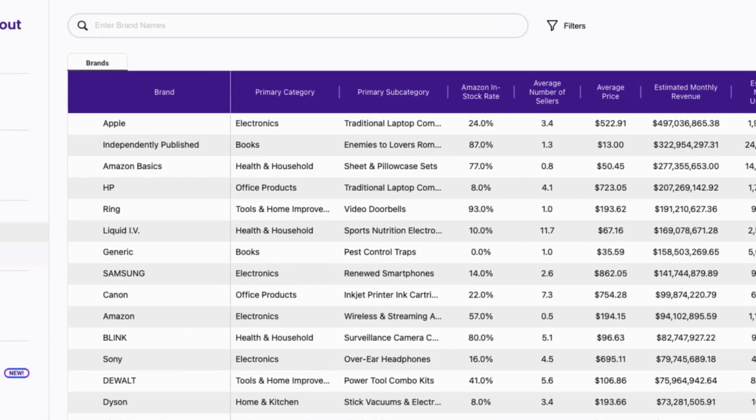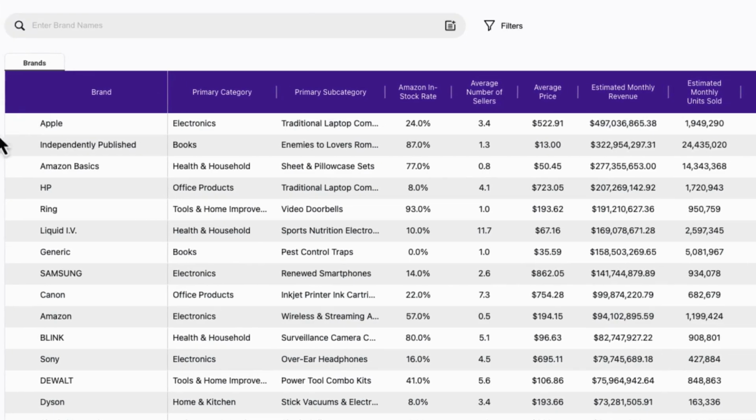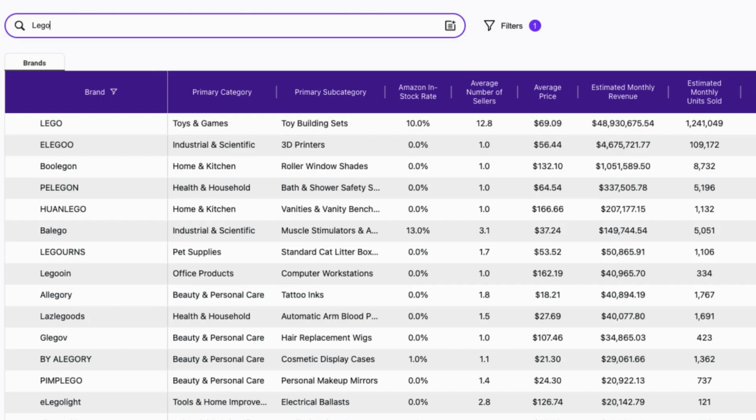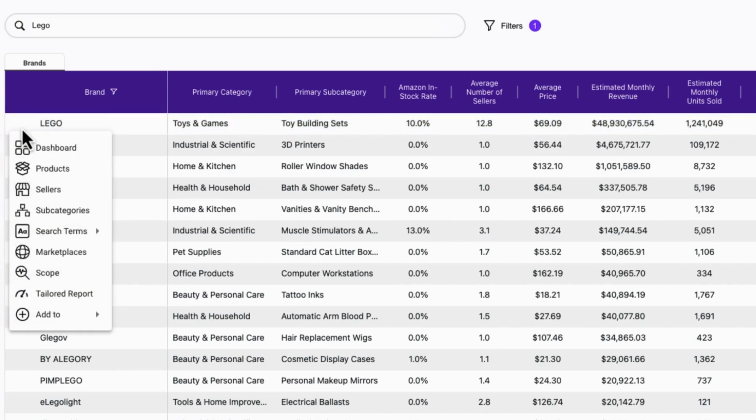Then, search for a specific brand. Enter a brand name. Type Lego, for example, into the search bar to find products associated with the Lego brand. Select the correct brand. Make sure that you select the official Lego brand from the search results to avoid any similar but unrelated brands. Next step is to analyze these product listings.